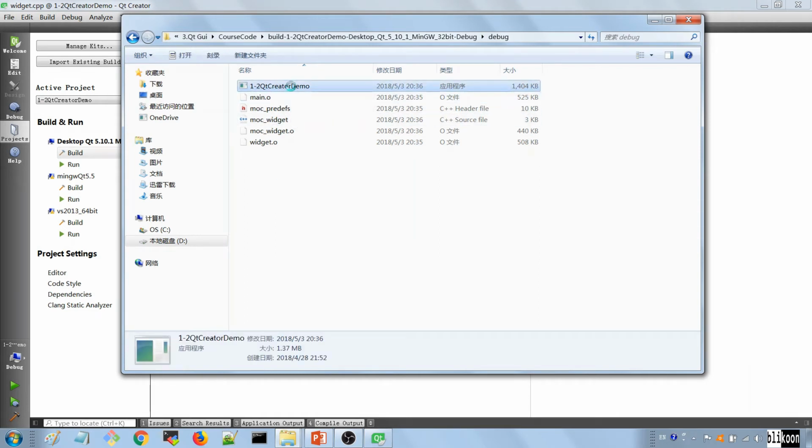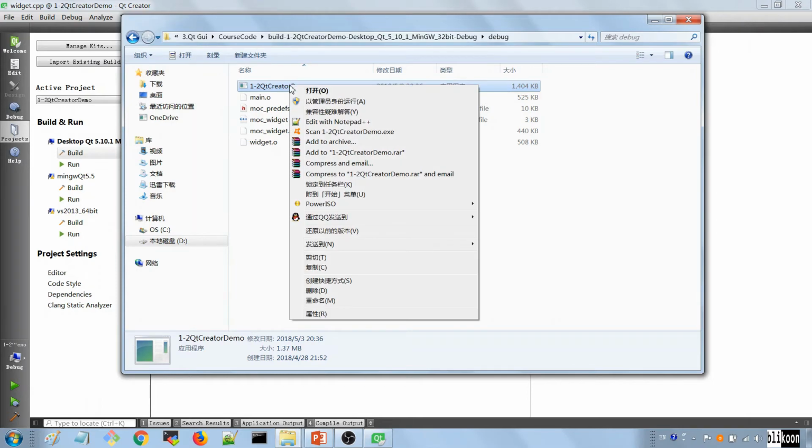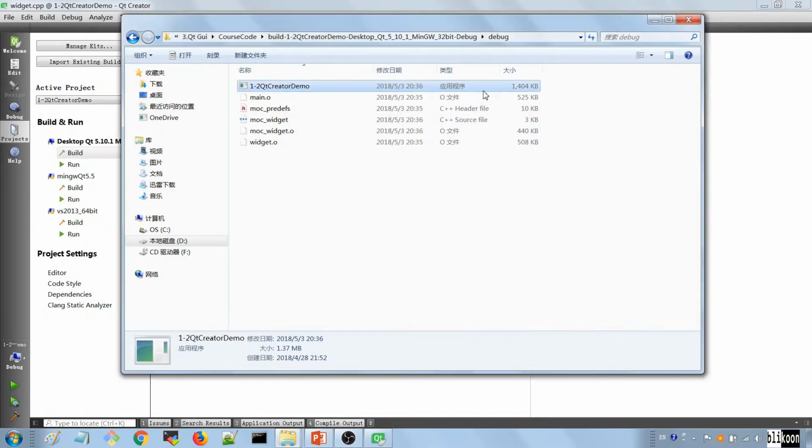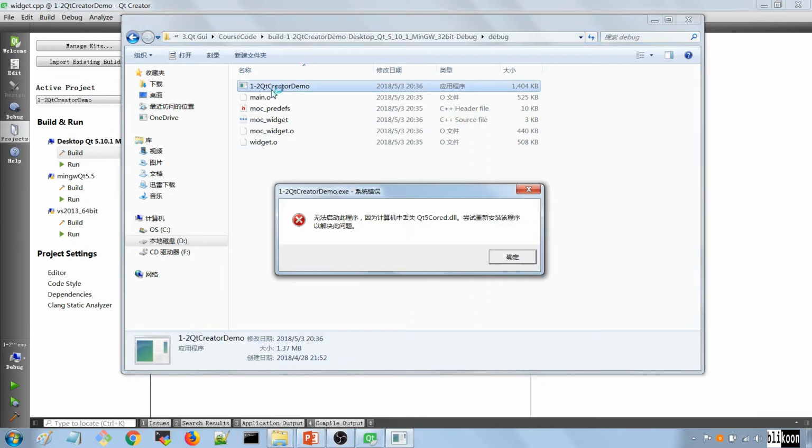Okay, if you look at its properties, you're going to see that it is an executable indeed. I don't know what language you're going to see this in, but in my case, it's in Chinese. And you see that it is an executable. Okay, so this is what is running. But if you click on it, it's not going to run. In this case, it's going to show that some things are missing.